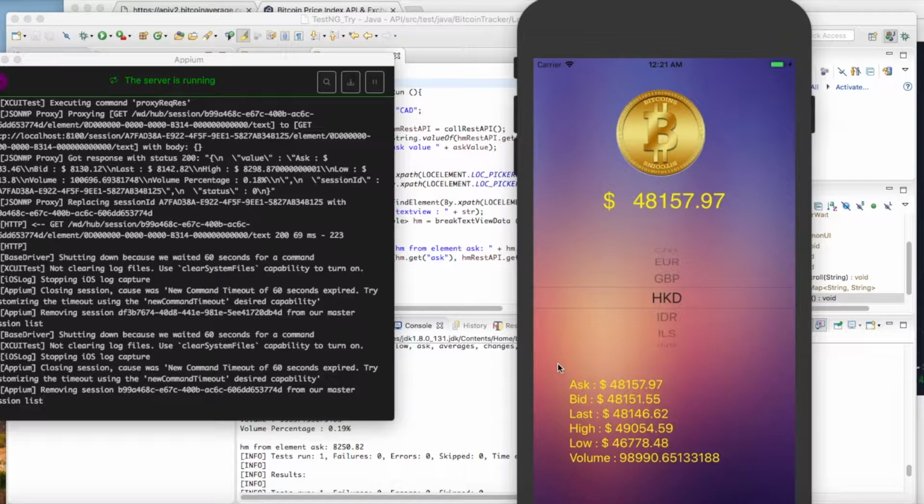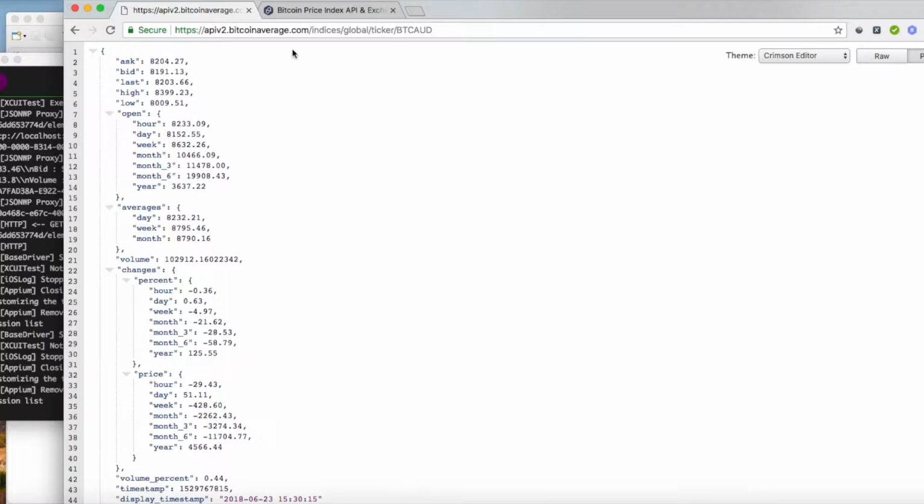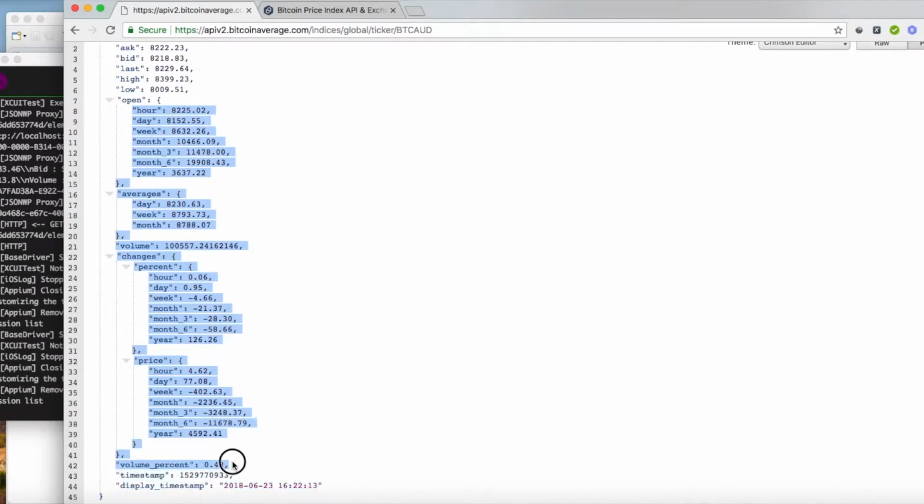The Bitcoin tracker called the API for this information. Let's take a look at the API, what it does. Right, so this is the Bitcoin API. Basically, you will call this HTTPS and the country. So I just refresh. You'll see that there are different values: the ask, bid, last, high, low, open, and all these different values. And this is in JSON format.